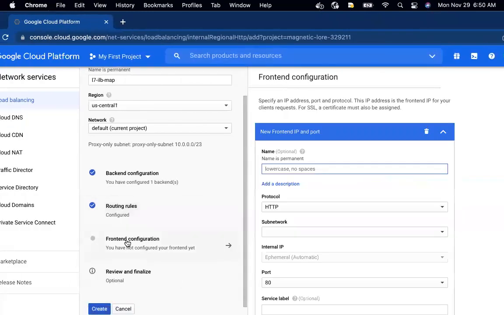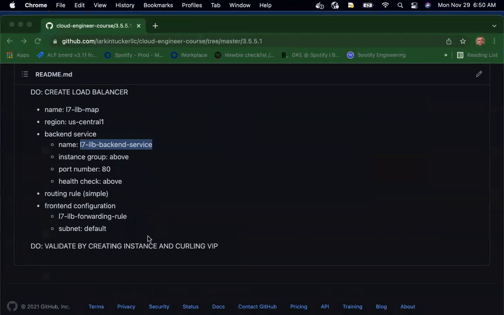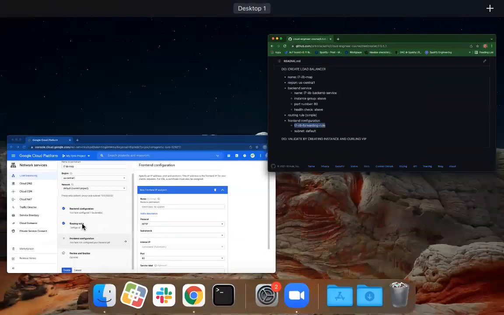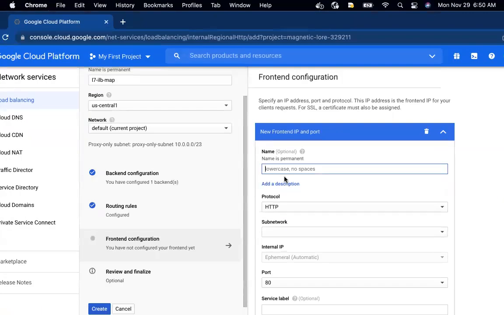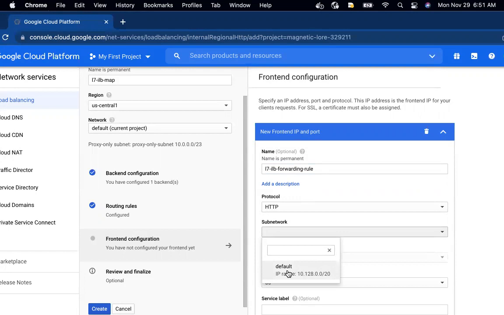Okay, front end configuration. Copy this name. This is from their tutorial, that's why I'm using these names. So this is basically specifying what the front end looks like, what the traffic comes in. It's going to be HTTP. Right, you're telling them what subnet in US Central 1 you're going to use, and there's only one right now that I already have in place. So this is where all the GCE instances are running.